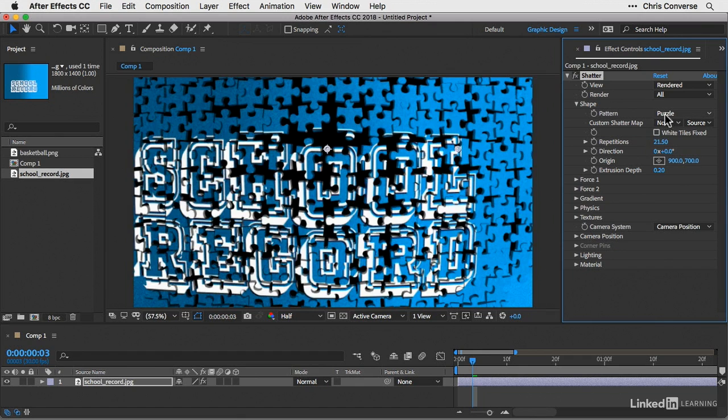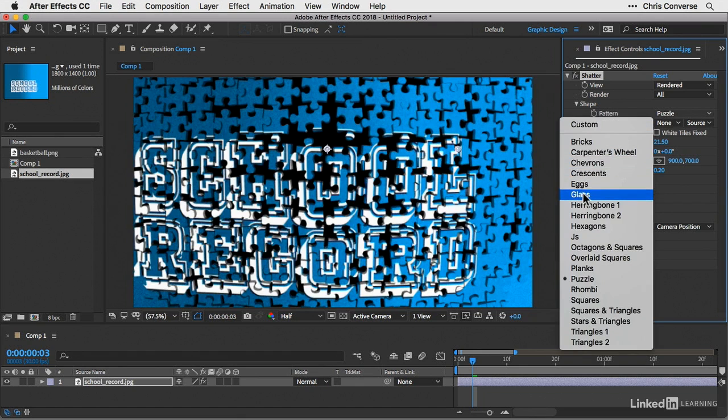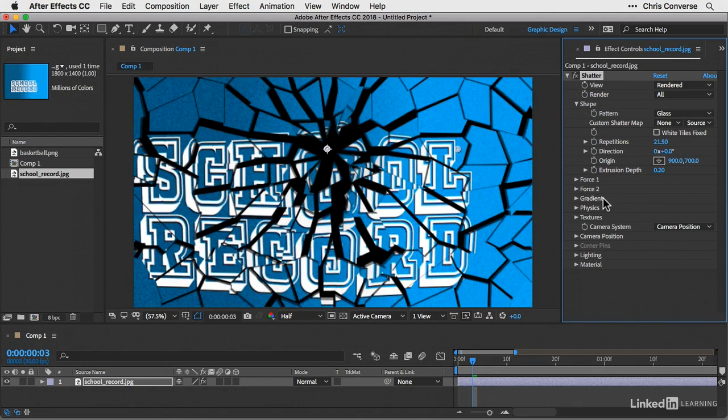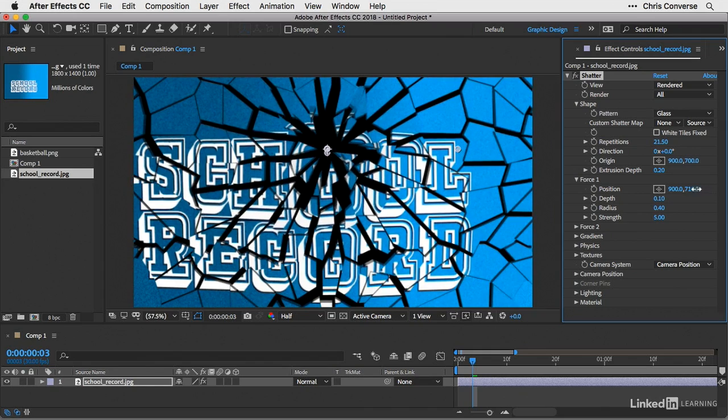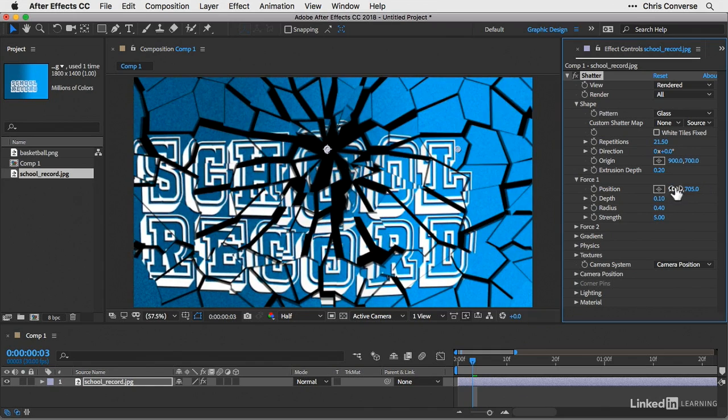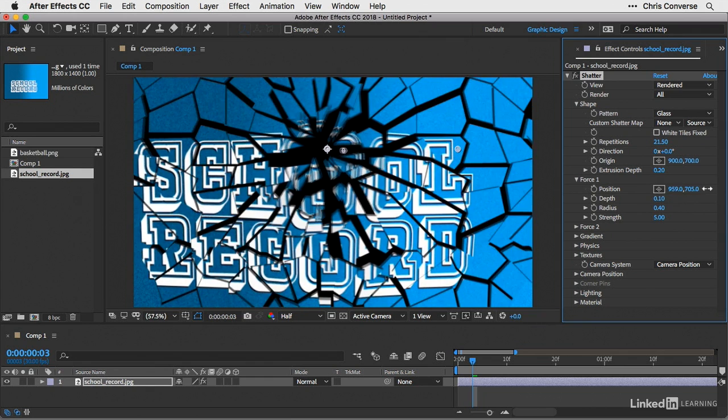Let's come up to the puzzle setting. Let's come down and change this to glass. Next, let's come down here and toggle open the force area. So let's come down and let's change the position. I can change the position by coming over here and scrubbing over the X and Y properties. So this is the Y property. I can also change the X property, which goes side to side.